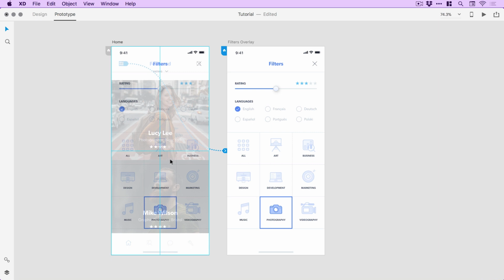But you get a bit of transparency as well, which is really nice, so I can see the position of it in relation to the artboard underneath. So that's really, really helpful.